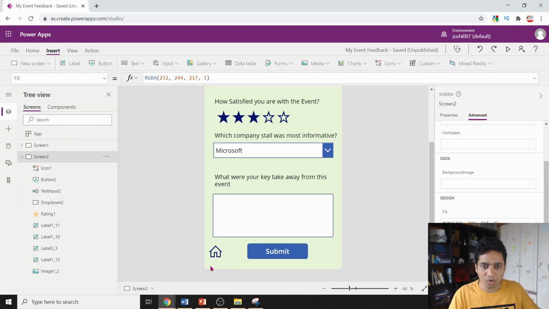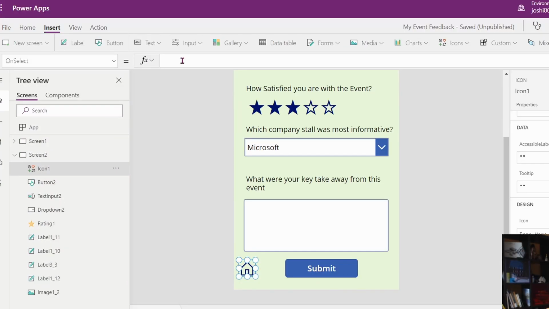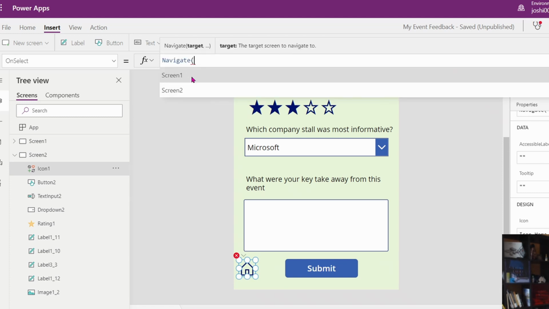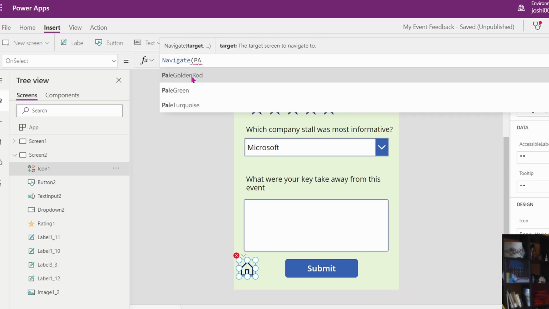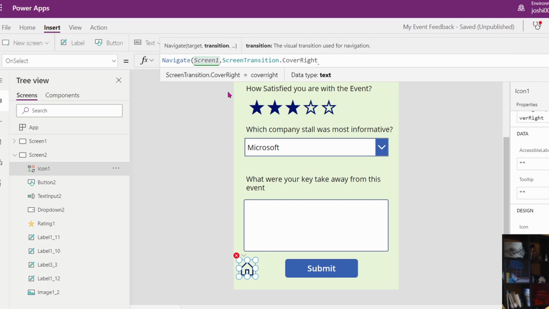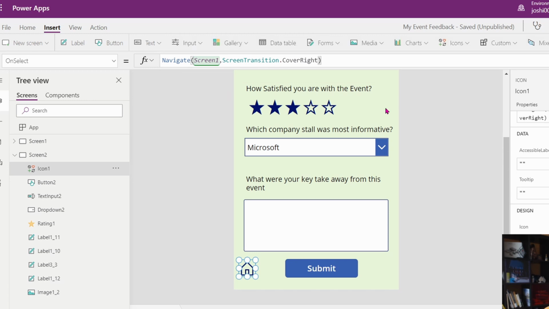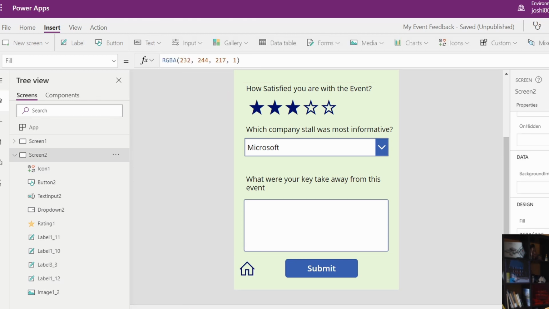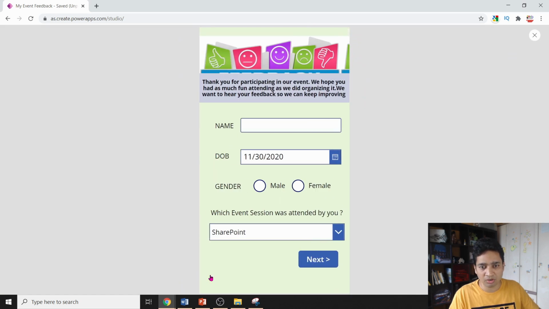In this home icon, I can just say navigate, and then I will provide the name of the target location where I want to navigate. So I will say screen 1. Let's try a different transition, which is screen transition cover right. Close this off. So that's how easy it is. Now let us run this, and if you see, if I click over here, this is the transition which is right.